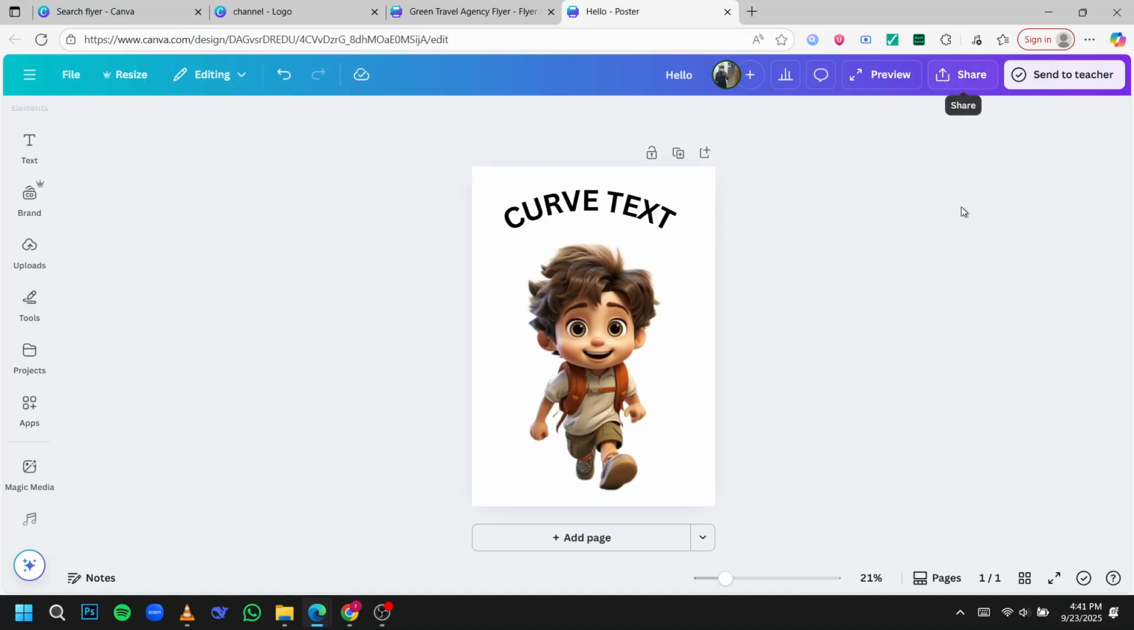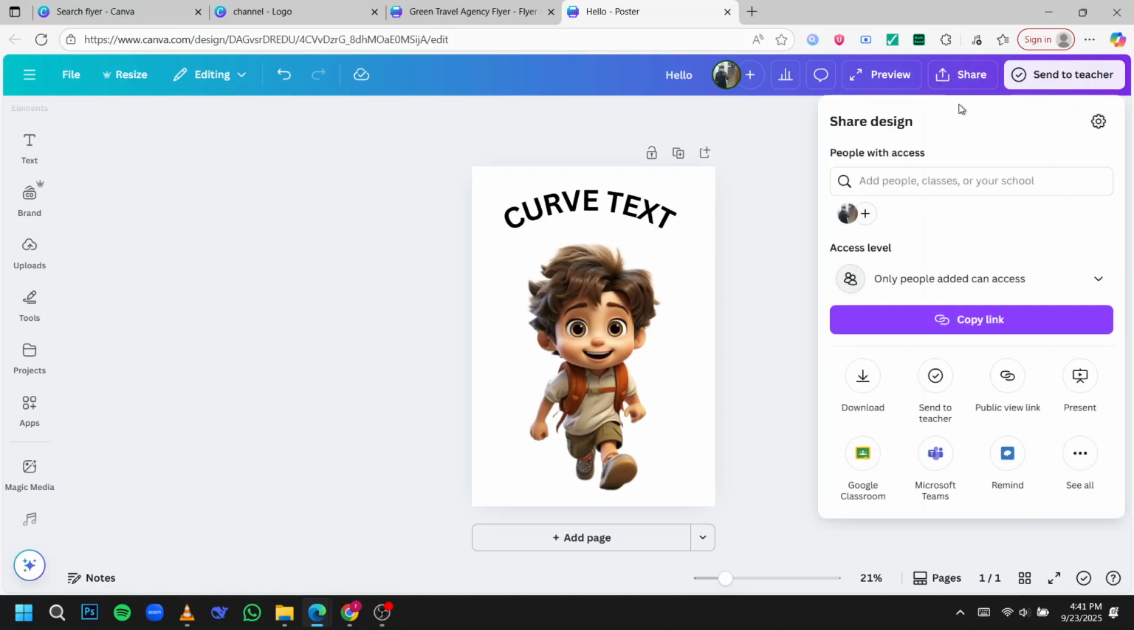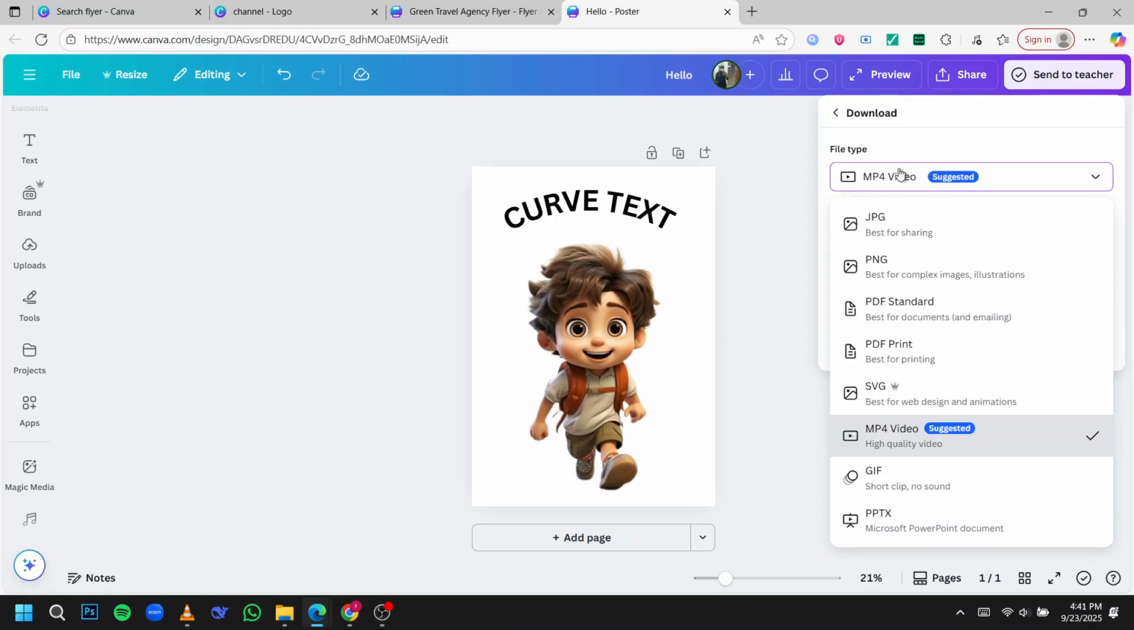Finally, if everything looks great, it's time to share or export your design. Canva offers multiple options, including MP4 video or GIF formats. Think about where you'll publish your work to choose the best format that maintains the animated effect.